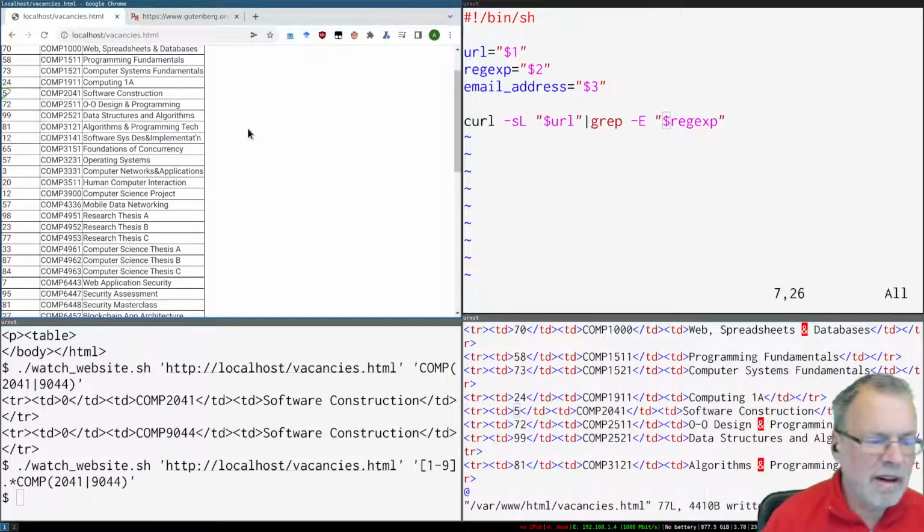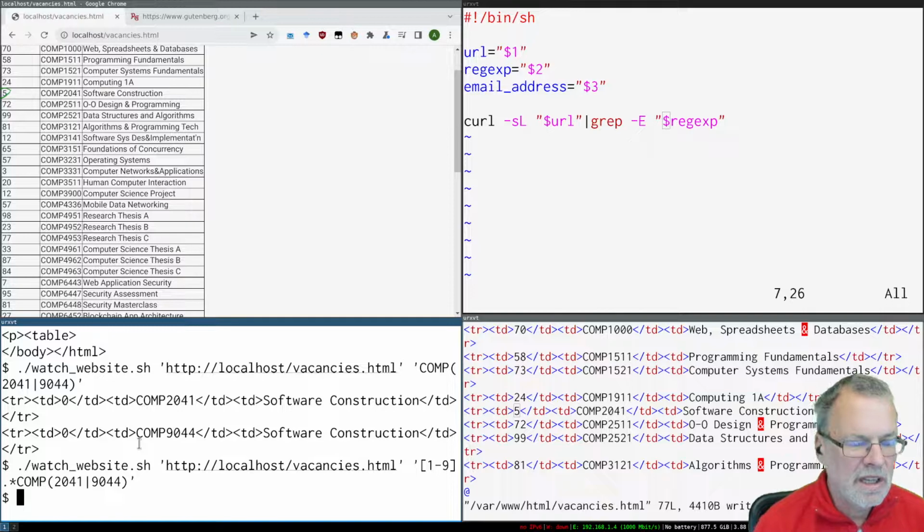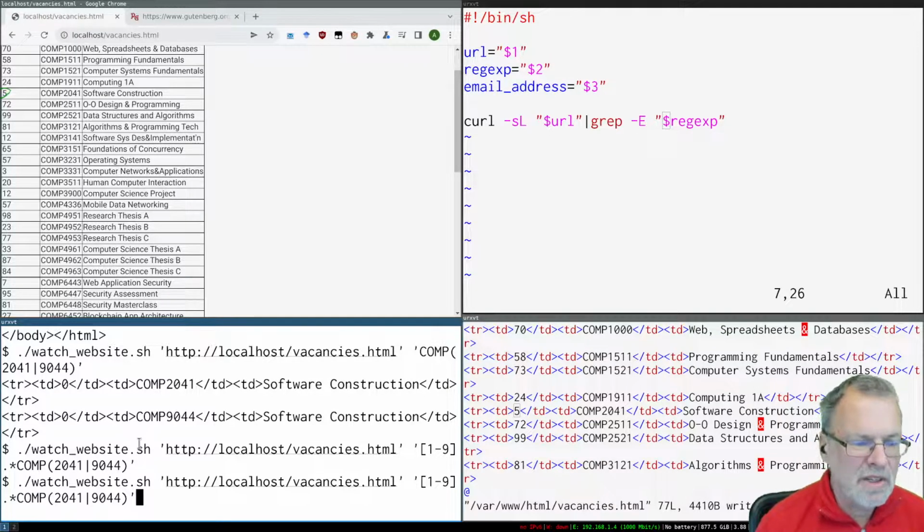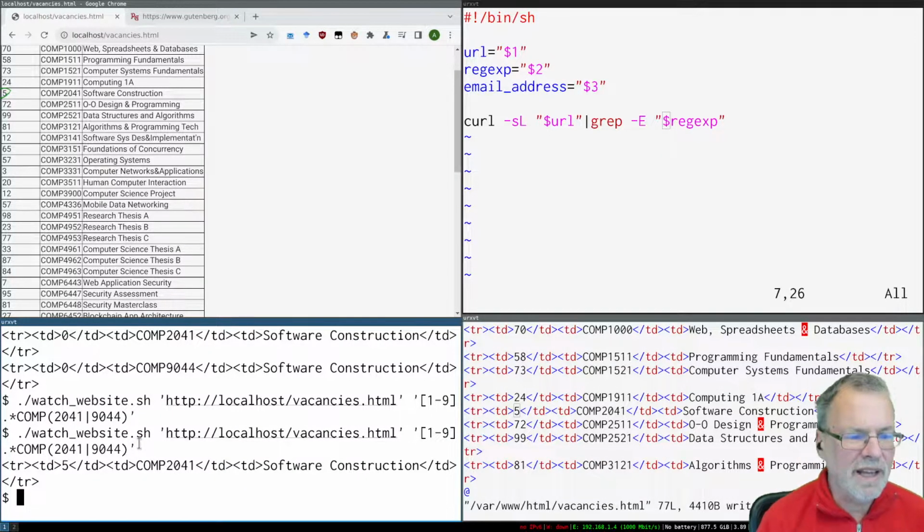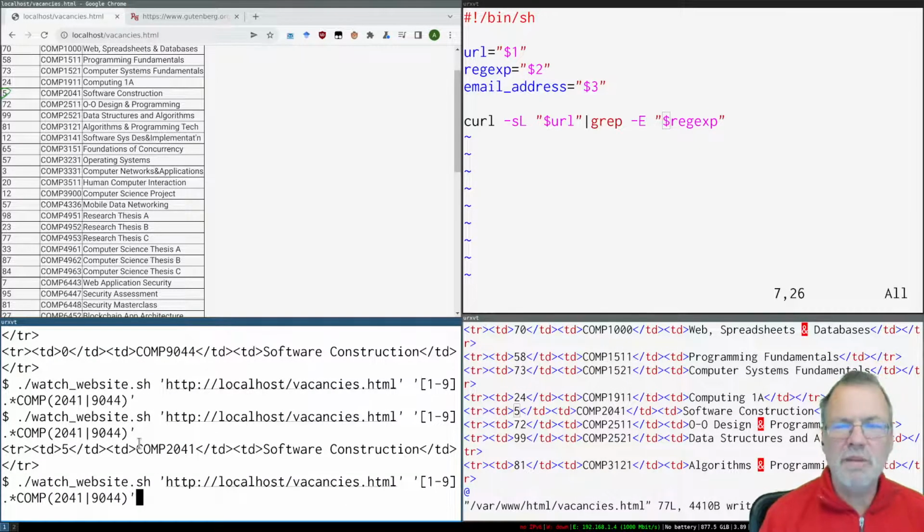Now let's see if our regular expression now matches. Oh, look at that. The regular expression is triggered. So we have a sort of proof of concept that we can use curl to fetch the web page. We can use grep to search the web page. We've got a regular expression.